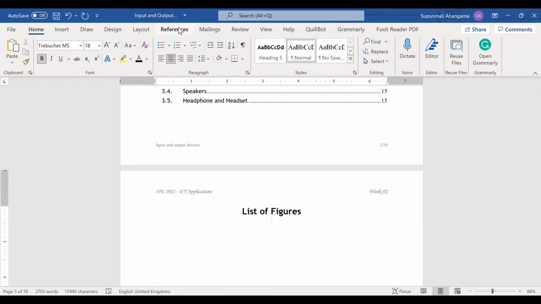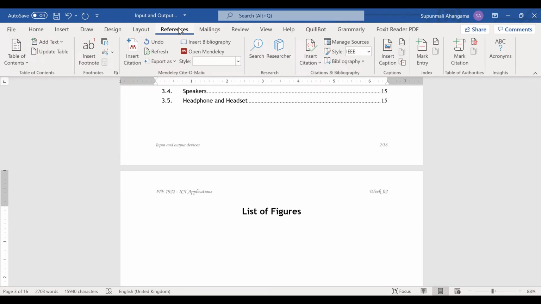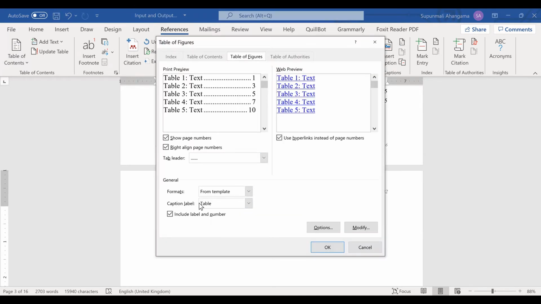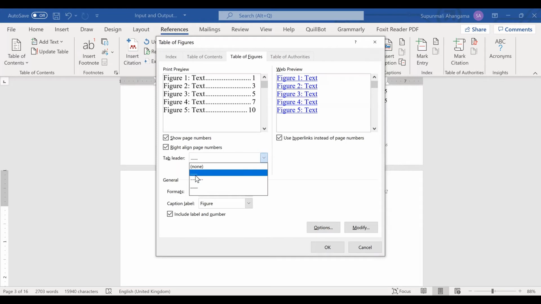How can I do it? I go to references. Here I have captions. Inside that I have the table of figures dialog. I click on that. And here under caption label, I can pick figure. Then I need to show the page numbers, and the page numbers should be right aligned, and between the label and the page number, I want to have a tab leader and that should be dots. If not, you can select one of these options. I will click OK.